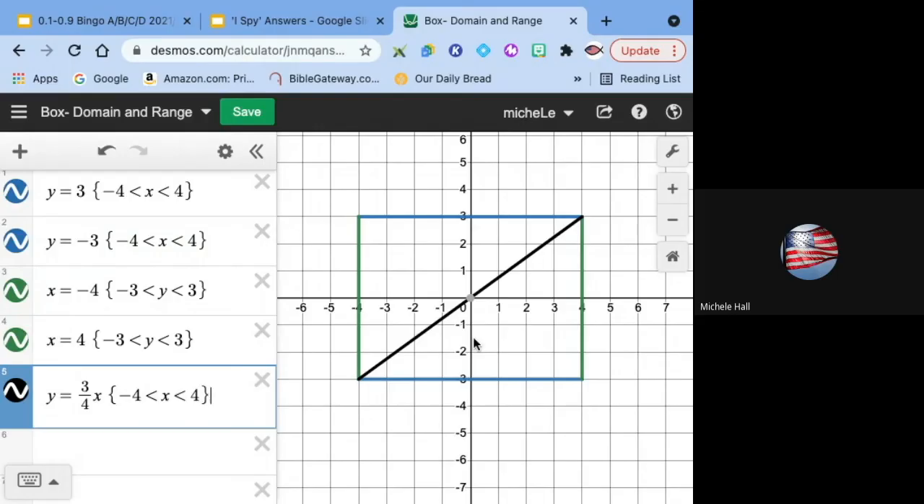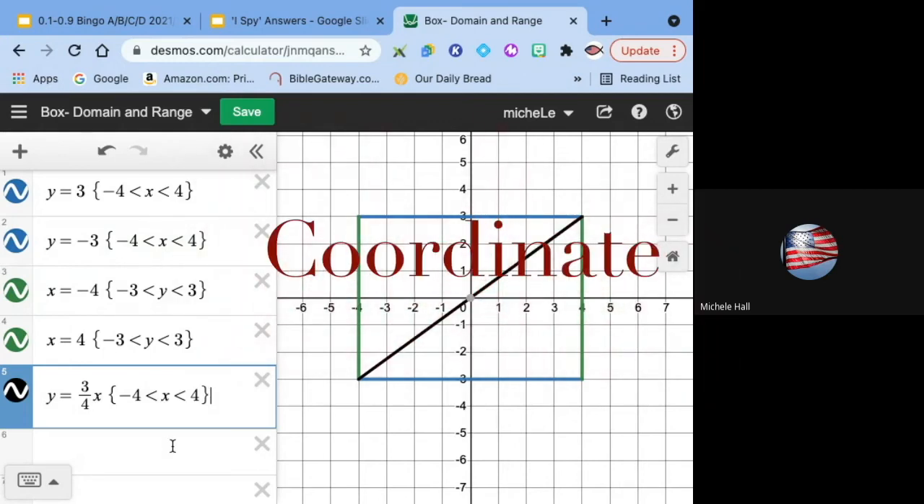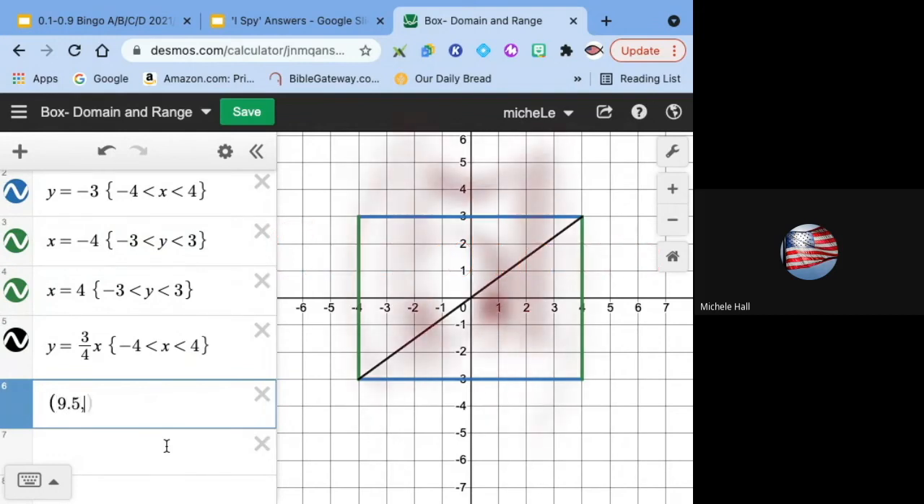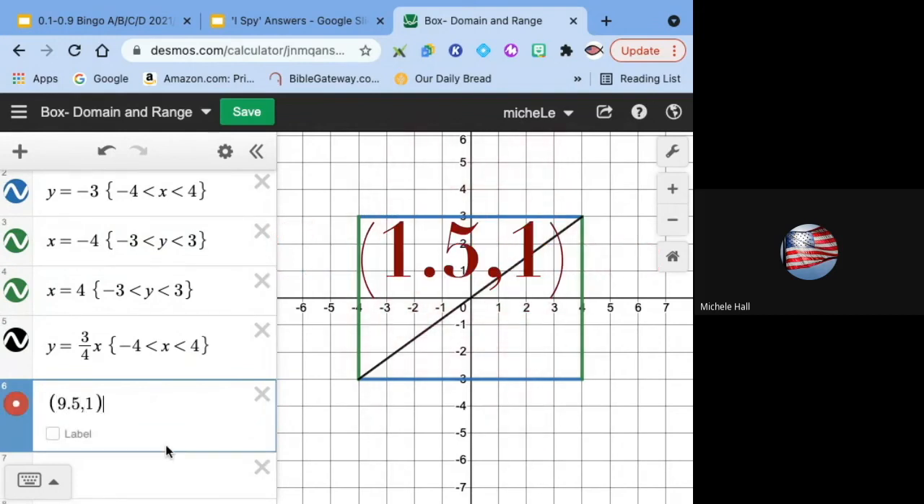All right, so there is an equation of a line in my box. What I'd like to do is I'd like to label that line. And so I'm going to create a point that is on that line or close to that line. Let's see, what one would I want to do? I'd like to have my label somewhere in here. So I'm going to create the point 1.5, 1. I'm going to try that and see if that's where I want it to be.